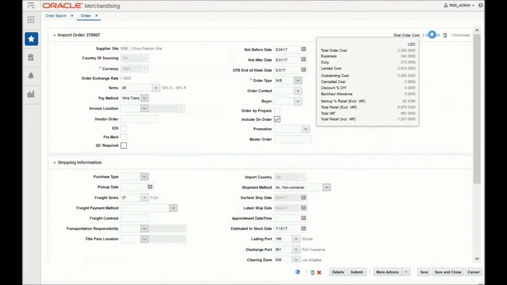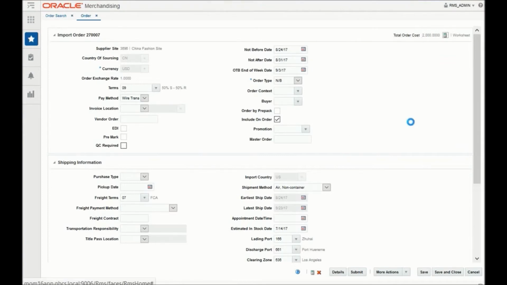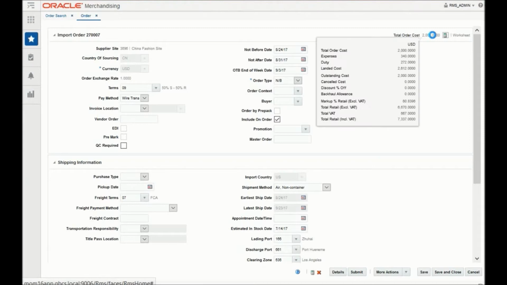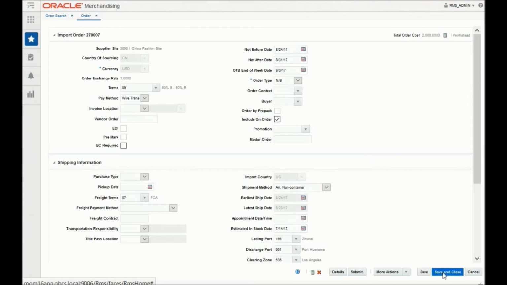On the PO header screen, we can see the exact estimated landed cost in which the assessments and expenses are calculated as configured previously. So the order cost is increased with the duties-related costs and expenses.